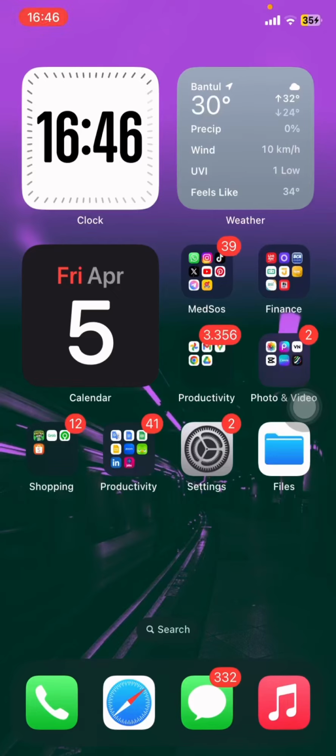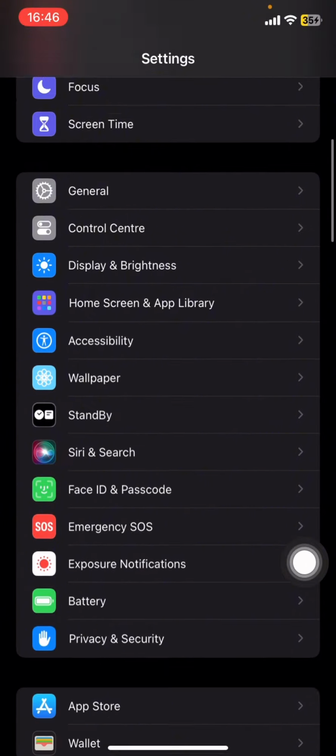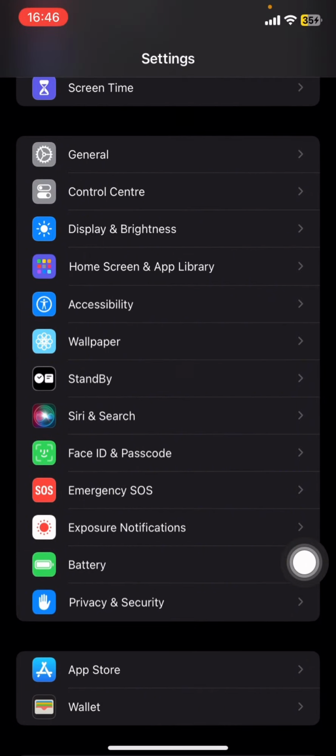So in this video, I would like to show you how to customize your home screen on iPhone. The device that I use today is iPhone XR, and I would like to change or customize my home screen background. How to do that? You just need to open your settings and scroll down until you find the wallpaper over here. So you just need to click on it.